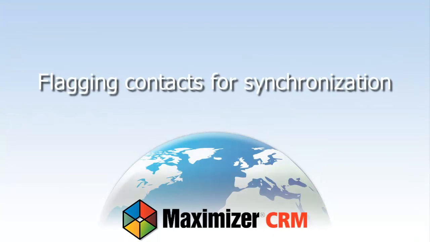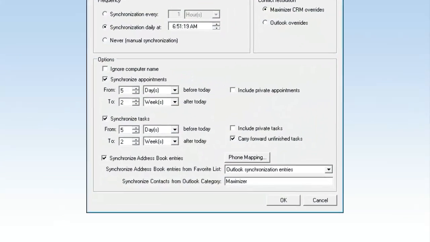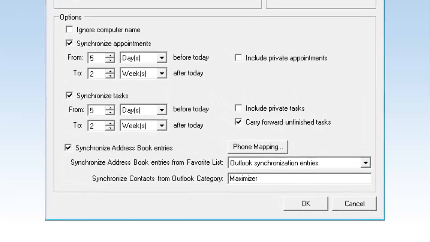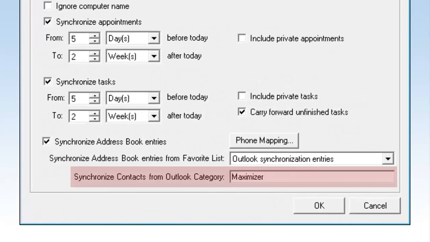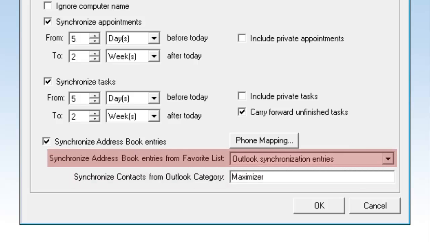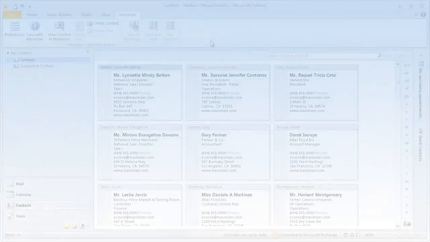Flagging contacts for synchronization. You need to flag contacts in Outlook and in Maximizer before they're synchronized. In Outlook, you need to set up a category for Maximizer contacts and add any matching Outlook contacts to the category. In Maximizer, you need to create a favorite list for Outlook contacts.